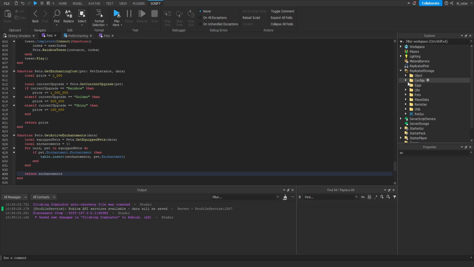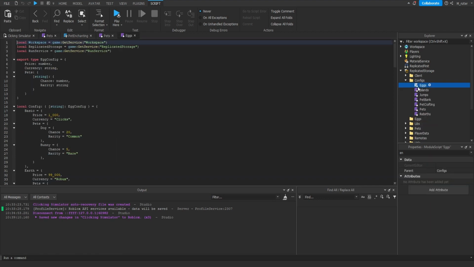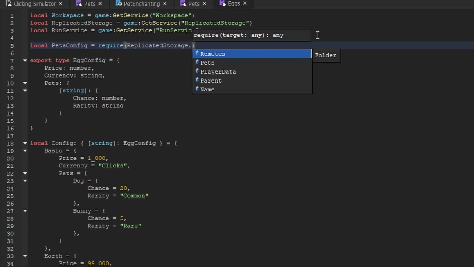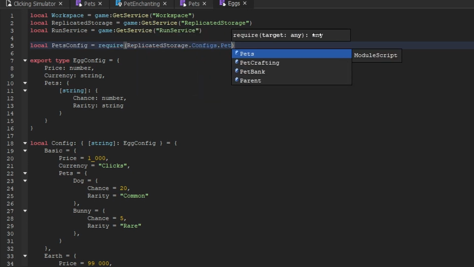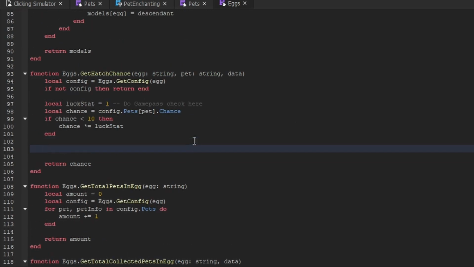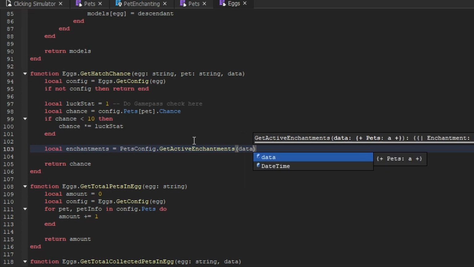So going into the replicated storage, inside of the configs folder, we have the eggs module script right here. Inside of here, we want to create a variable for the pets config, which is going to be equal to require(ReplicatedStorage.Configs.Pets). Now that we have the pets config inside of here, we then want to update the get hatch chance function. And below where we actually begin calculating the chance, what we're going to do is create a variable called enchantments, which is going to be equal to petsConfig.getActiveEnchantments, and then we want to pass through the player's data.